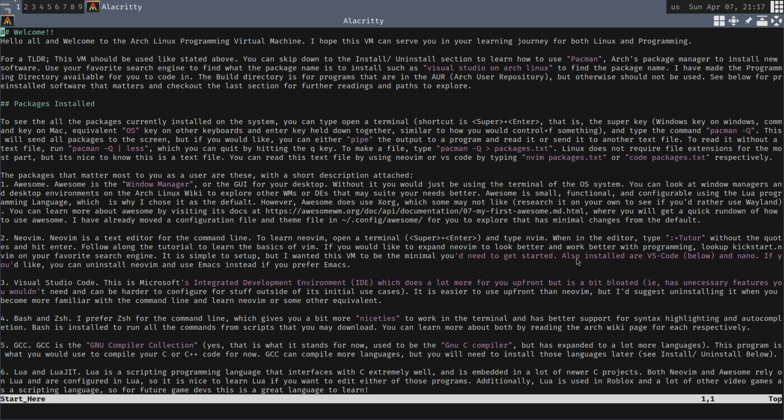So we've got a welcome section here, packages installed, so I go over the explicitly installed packages that are on here that I chose. So you've got the awesome window manager, that's what we're using now. We've got NeoVim, which is a text editor for the command line. We've got Visual Studio Code so that you could have an IDE and learn a little bit about Linux without having to use the terminal right away.